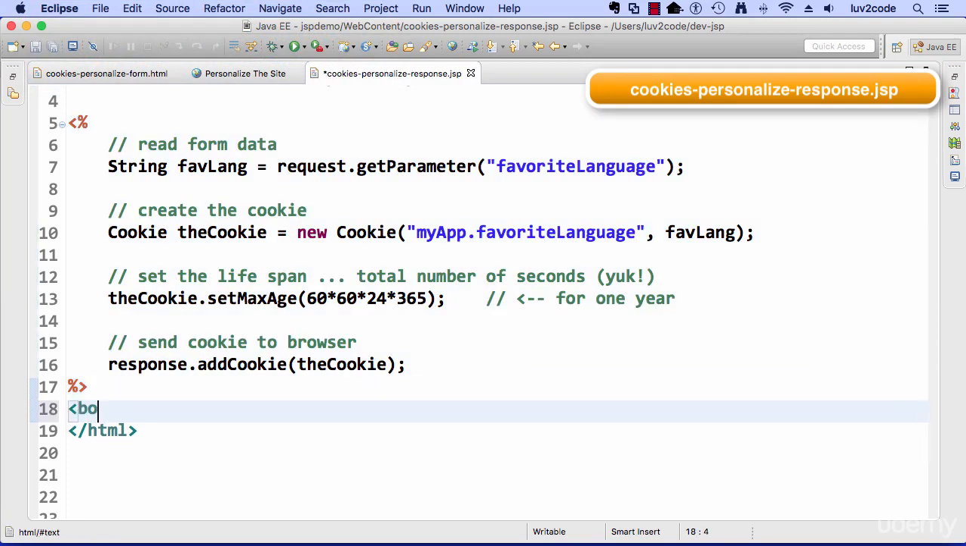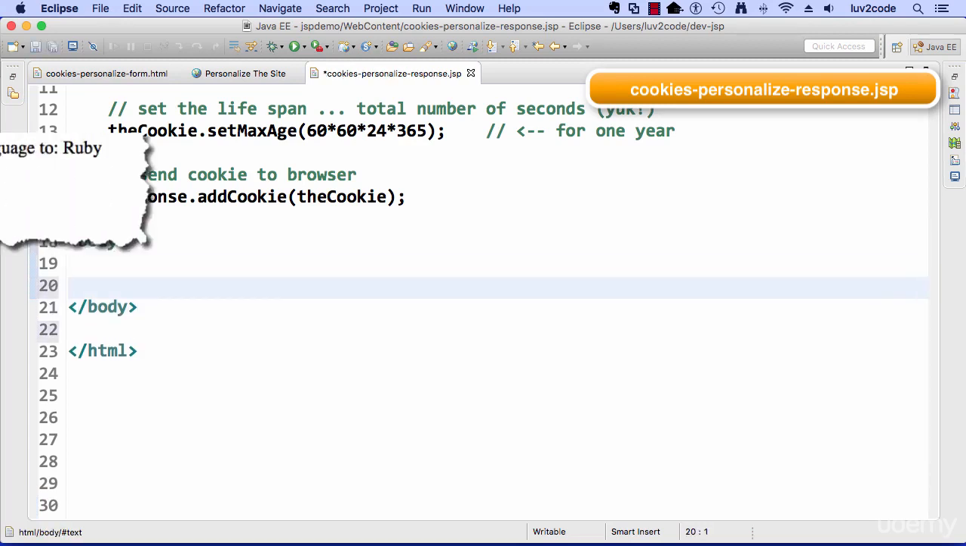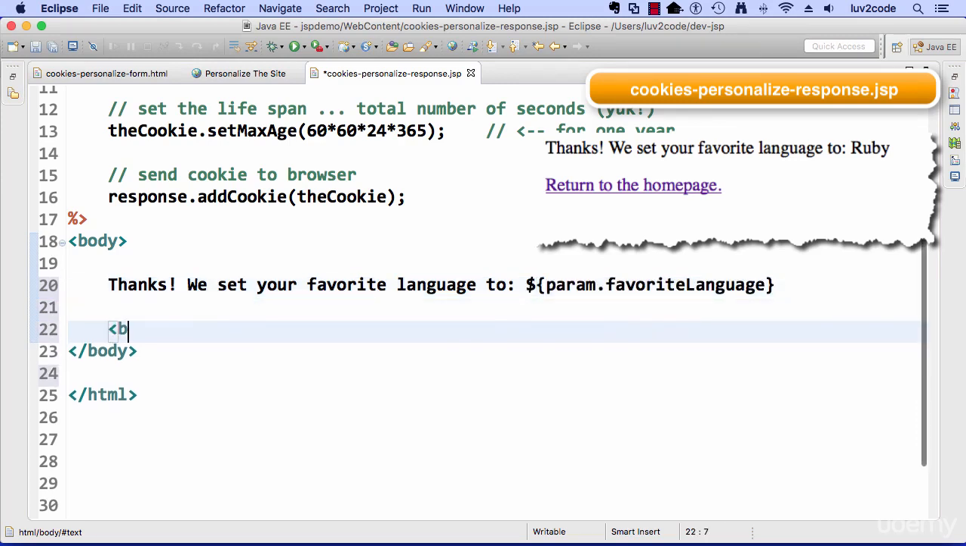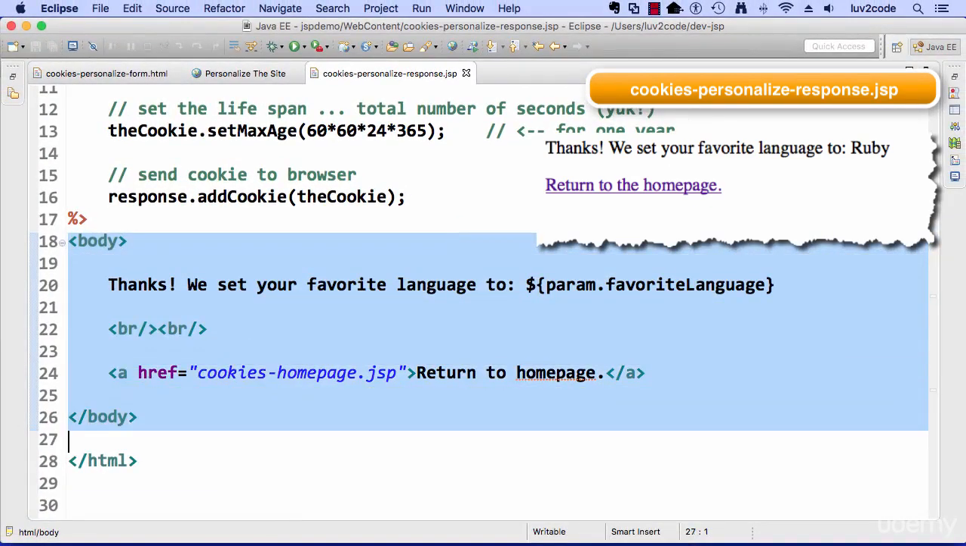So now what we want to do is go through and just put our body in here. So this body is just mainly just a confirmation, just to echo whatever the user entered. So here I'll say, hey, thanks. We set your favorite language to, and then we just drop in that parameter information. So I use the $param, favorite language. And then at the bottom, I'm going to set up a link back to the home page. So I'll set up an href, and I'll say return to home page. So that way they can make it back to the home page and then see their new customized content. So this part's all laid out for this response page. And so I think this pretty much covers everything for step 2.